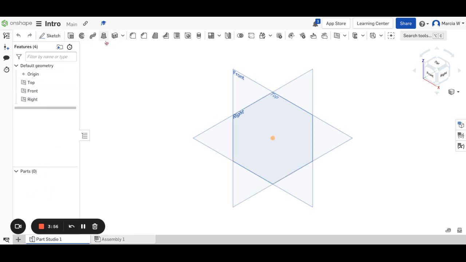Across the top, you have your tools. These are your feature tools. For the most part, you have to have a sketch first before you can use these tools. So the way OnShape works is you create a 2-dimensional sketch, and that button is right up here. You create a 2-dimensional sketch, and then you manipulate that sketch to make it 3D and to make adjustments to it. So that's how I'm going to start.